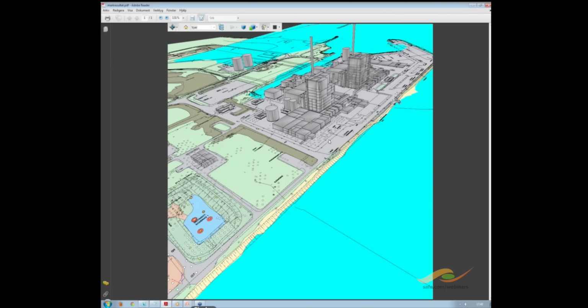So this is a fairly complex 3D PDF, and it really works pretty well with those. They can handle a pretty big amount of data. Let's see if I can go back to the slide here.